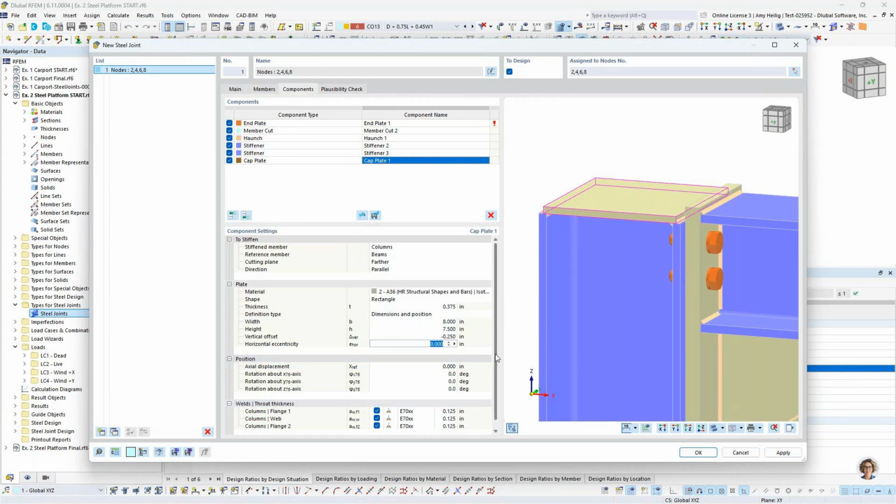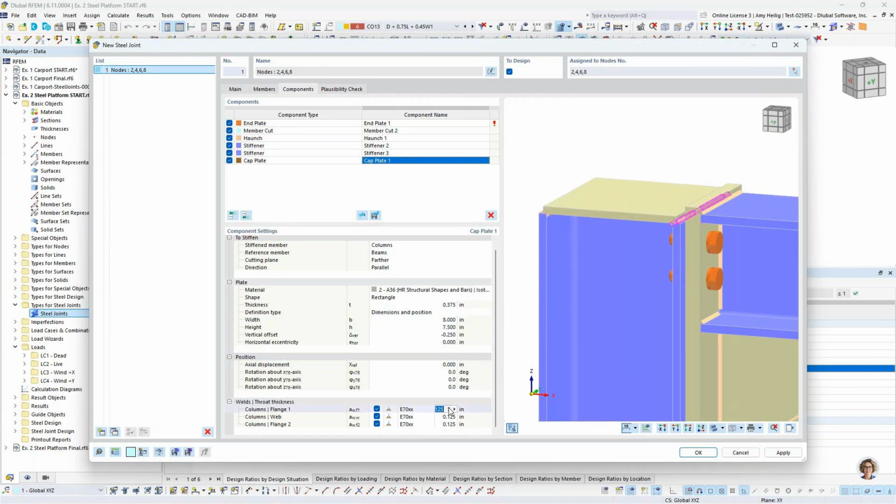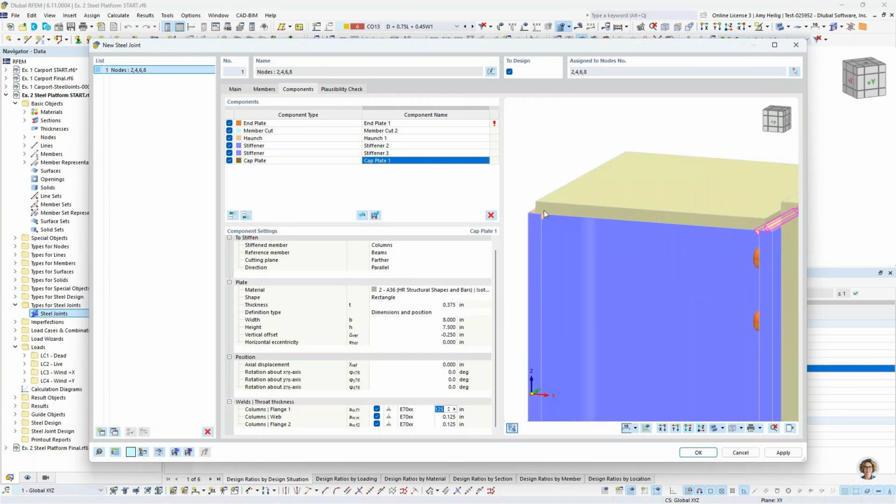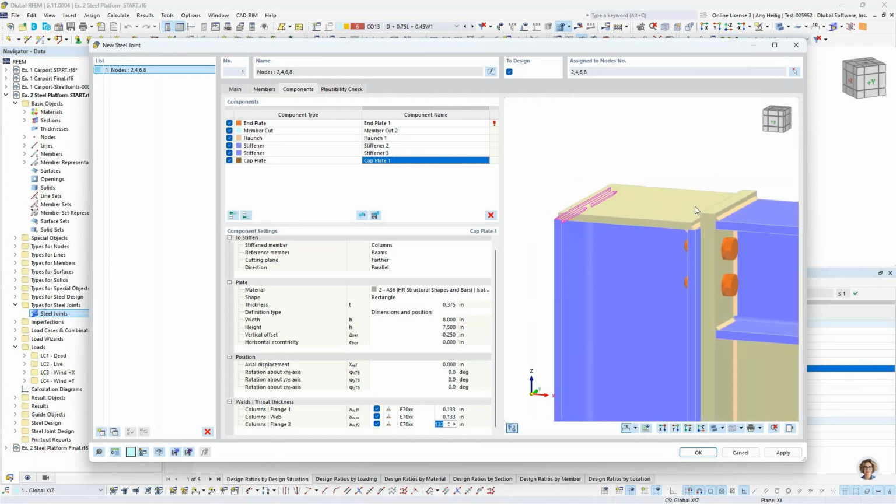Now, finally, we just want to set the throat thickness of our welds that's connecting the cap plate here to our column. So we'll go ahead and modify the throat thickness to 0.133 inches. We hit our down arrow key and F8 to go ahead and make those modifications to the rest of the weld elements.